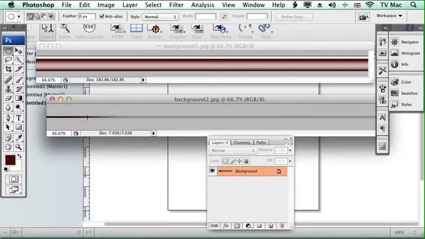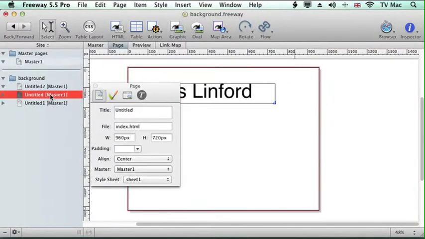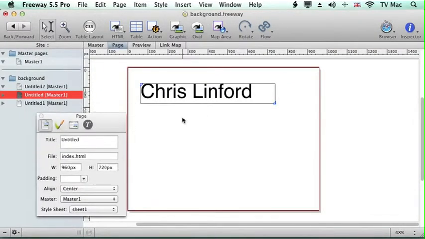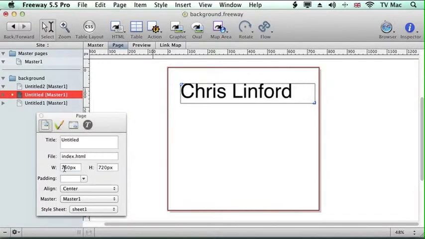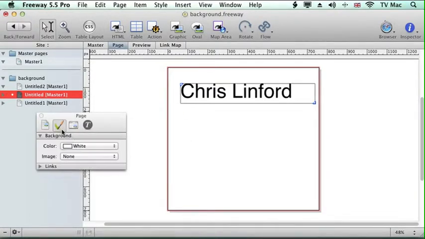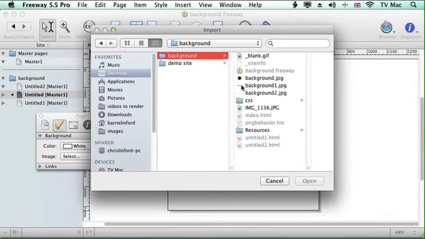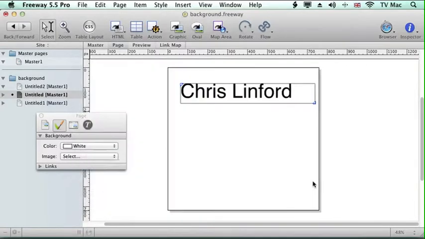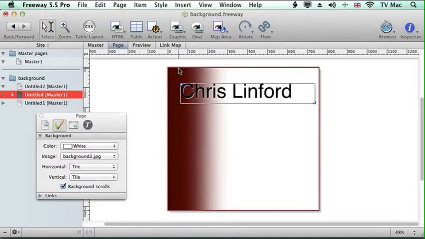But here I've got a vertical stripe going down the page. I've got a piece of text on the page so we can see what happens with this, and I'm just going to change the page size to be a little bit smaller. And what we do is then import the background image, and we choose background 2, and what it does is it takes that 2 pixels and then tiles it down so it makes a repeating pattern only vertically.